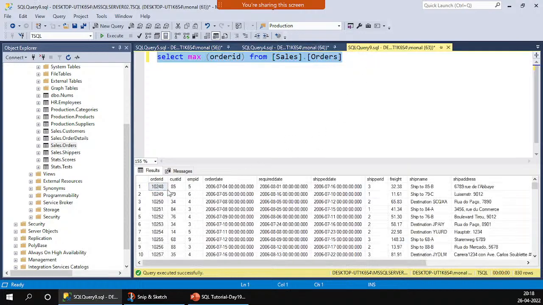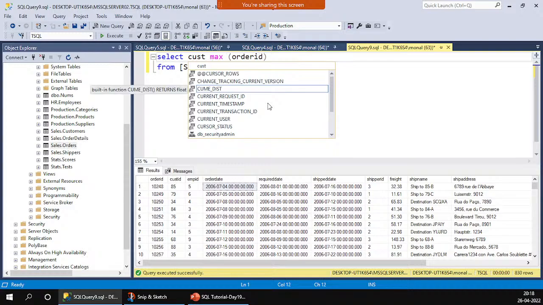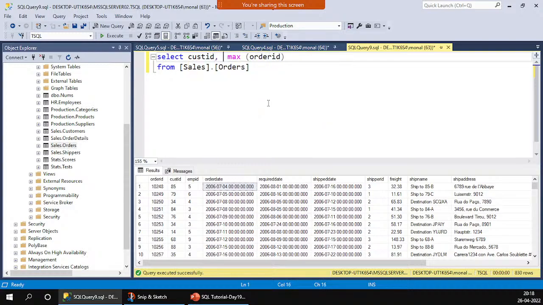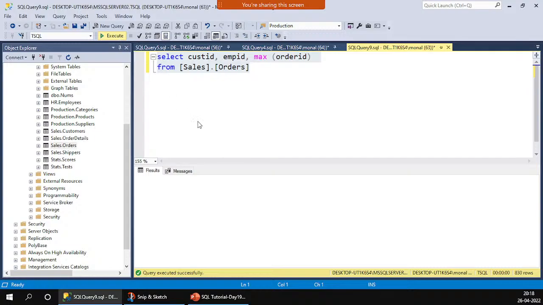Now what I want is the customer ID, employee ID, order ID, and the order date of that particular max order ID. You may think that we can use customer ID, then employee ID, and then max order ID. Let me show you, it won't work. I want cust ID, then I want EMP ID, and I want max order ID. Let me execute this one. We will get an error.